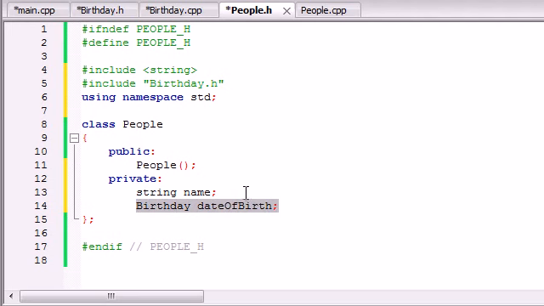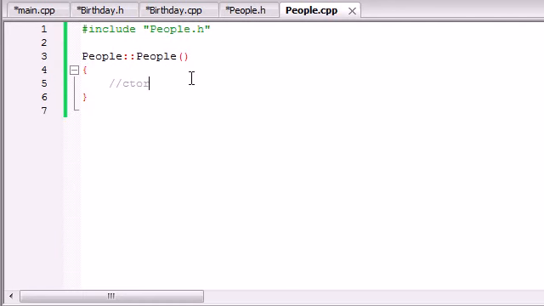Pretty cool, huh? So aside from that, we're going to be passing in the constructor. So we're just going to pass the name in as a variable X, and we're going to pass the birthday in as a birthday object, so we'll call it BO. So whatever name we pass in for X is going to be set equal to name, and whatever birthday object we pass in as BO, it's going to set it equal to date of birth. Pretty cool, huh? So now let's hop over to people.cpp.